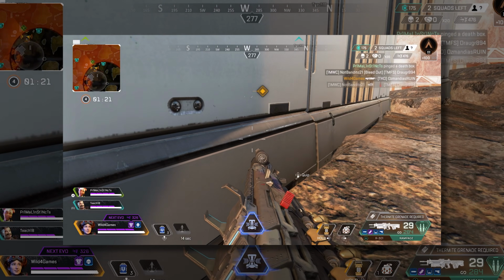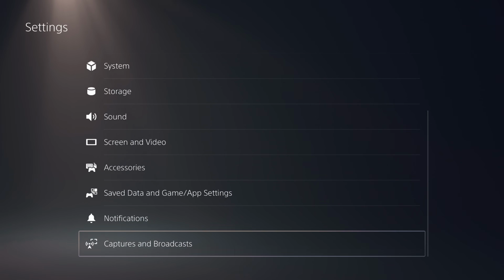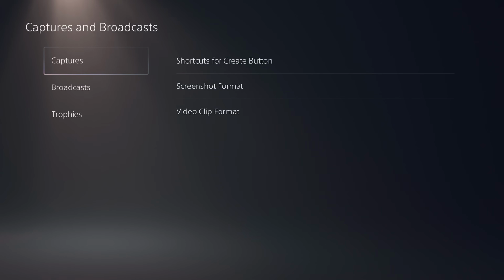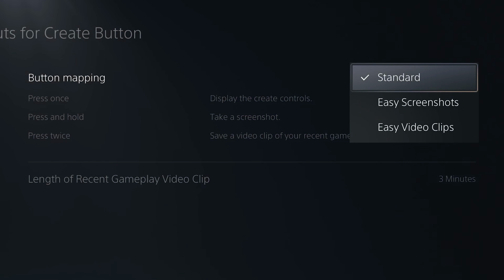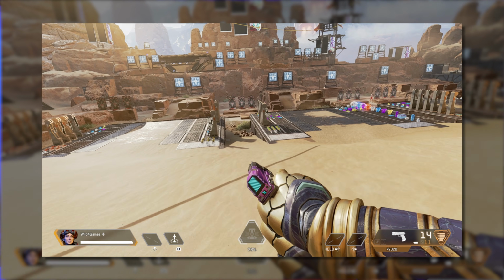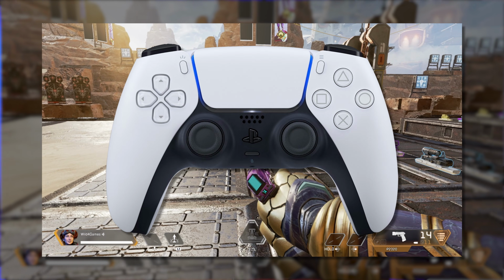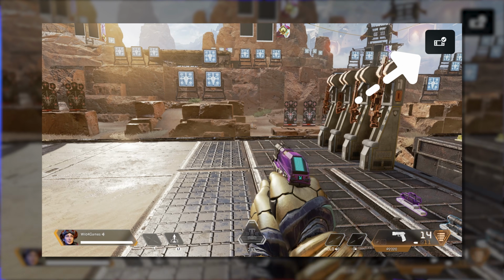If you go to your PlayStation 5 homepage and go to the top right corner where the cogwheel and settings is, you can scroll all the way to the bottom where you have capture and broadcast. Select captures and click on shortcuts for create button. From here, you can change from standard to easy screenshots to easy video clips. Now pick whichever one works best for you. I personally like standard and double clicking my capture button so that way it'll capture a clip at the designated time I selected.